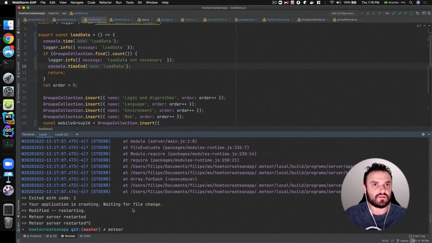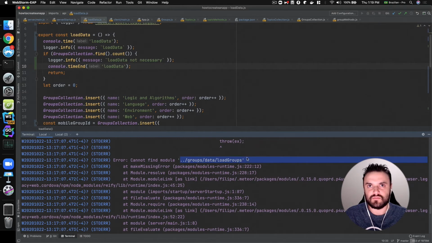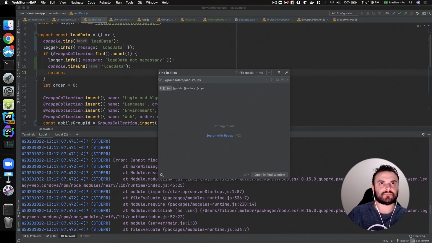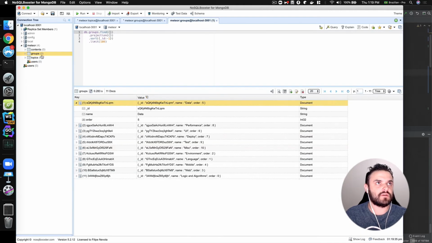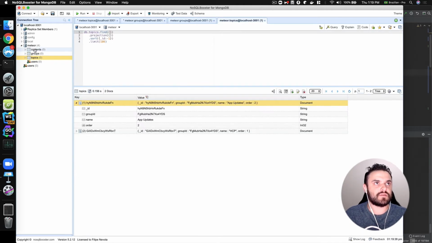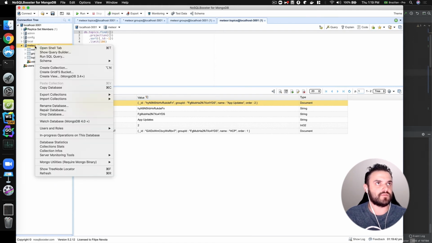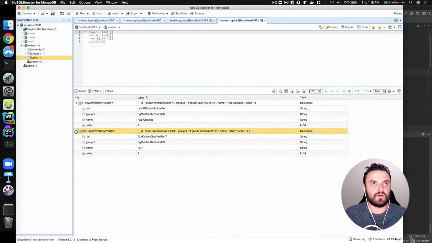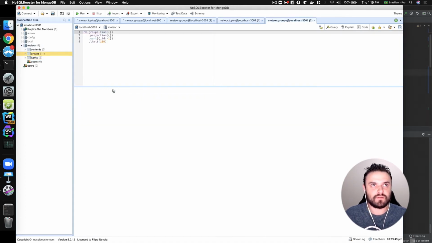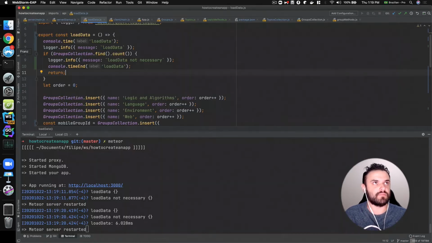Okay, load data not necessary, load data not necessary. Oh, this is still broken. Let me see. No, I already fixed it. Let's see what's going on here. Okay, we have groups and we have content. Let me refresh so you can see. Oh, sorry. So you can see the count here as well. Okay, great. So for our group ID FG, blah, blah, blah, that's probably the mobile one. Yeah, it's the mobile one.